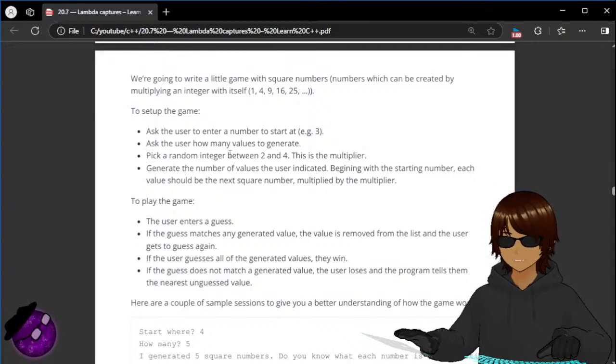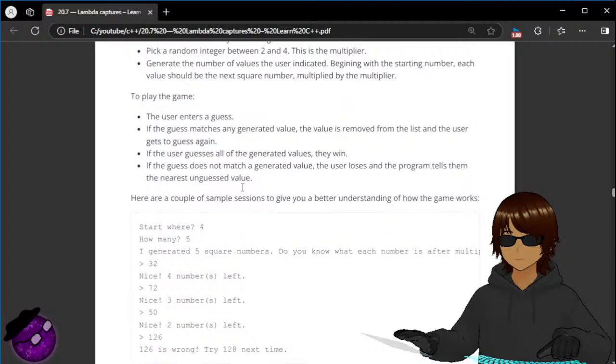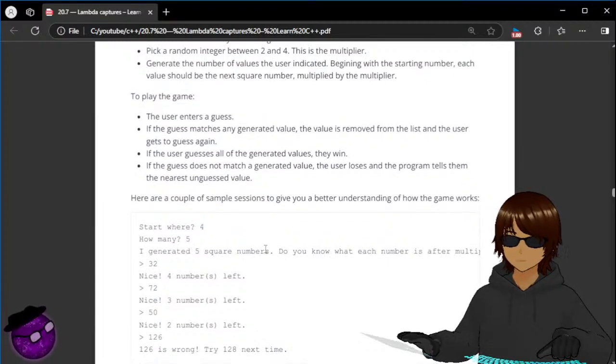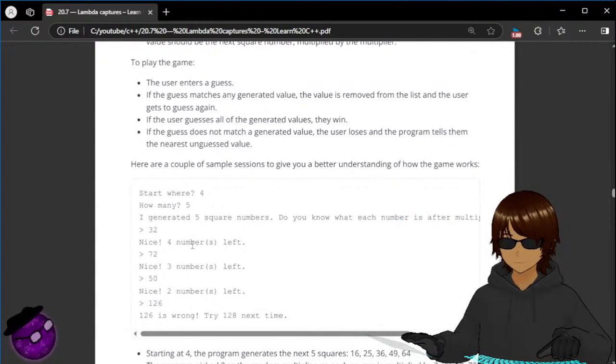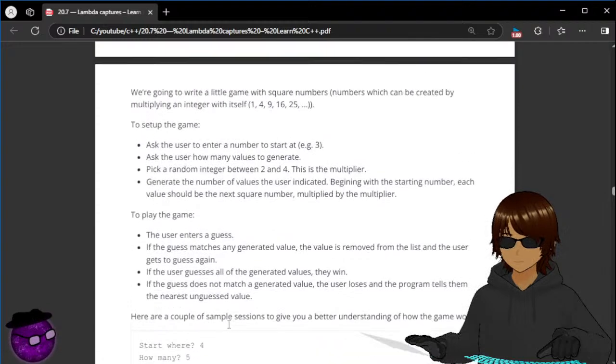Pick a random integer between 2 and 4. This is the multiplier. So what the programmer picks? I generated 5 square numbers. Do you know what each number is after multiplier? "32, 72, 50, 126 wrong. Try 128 next time.